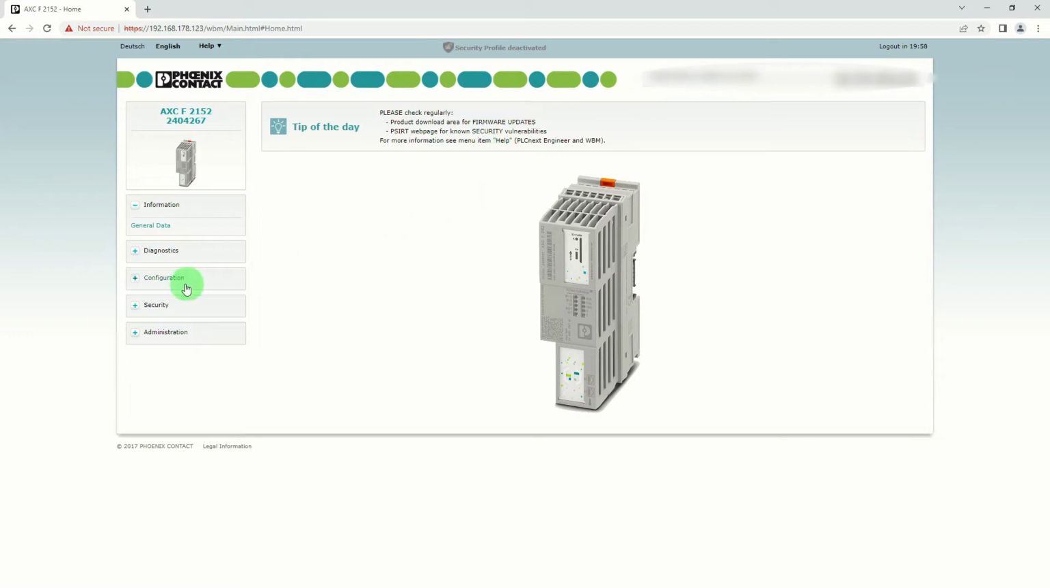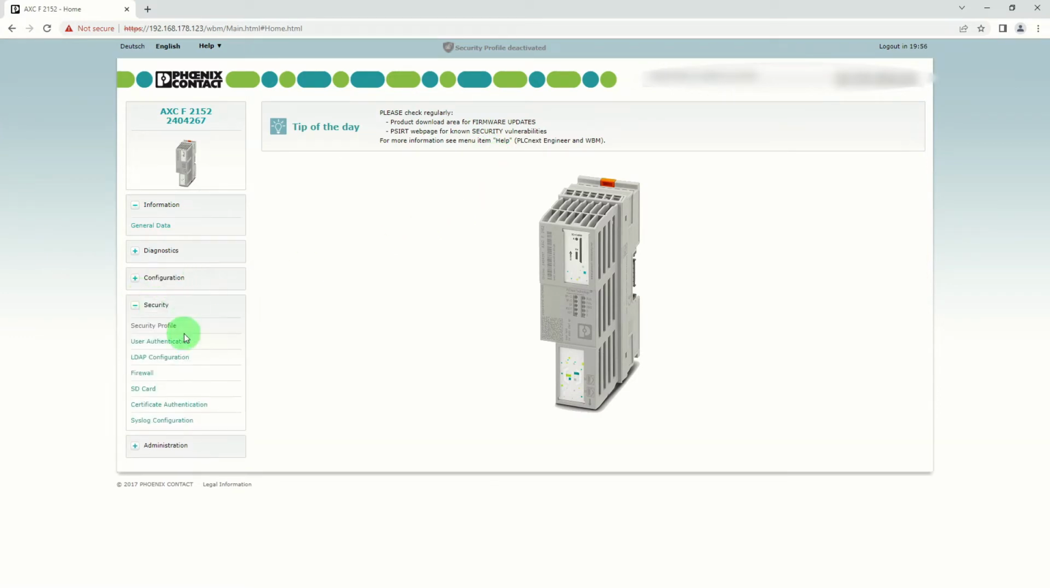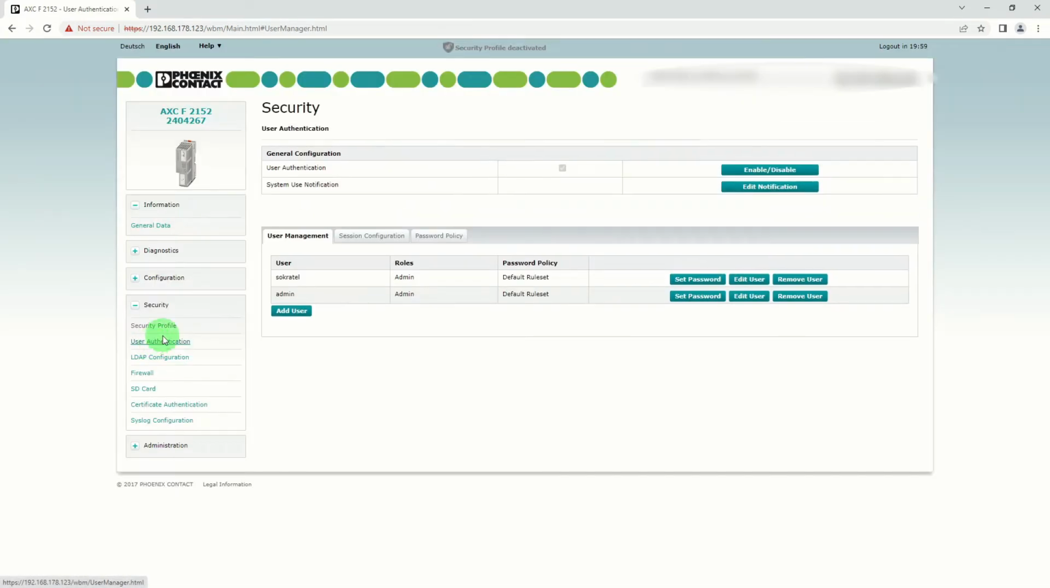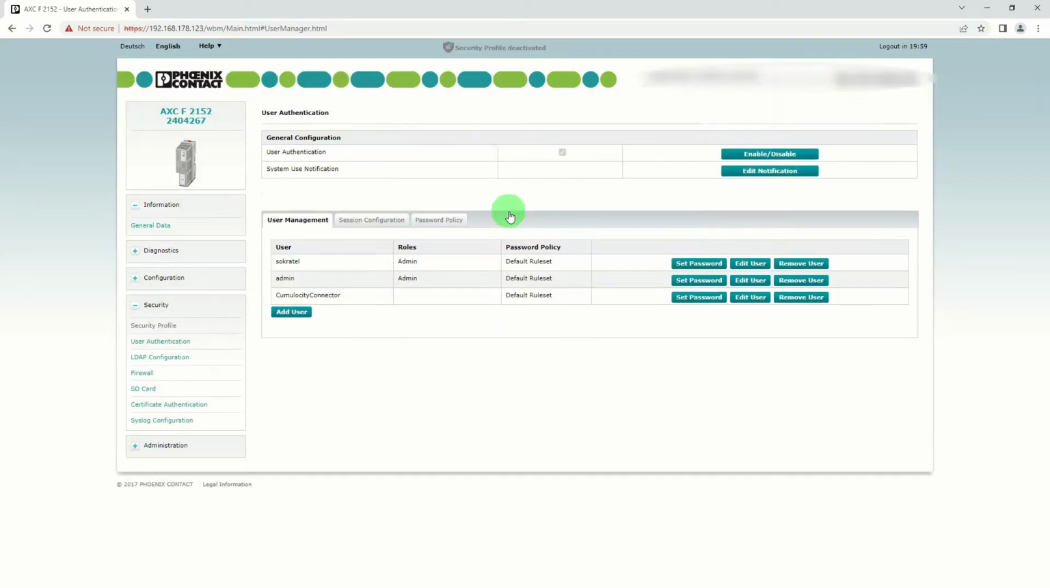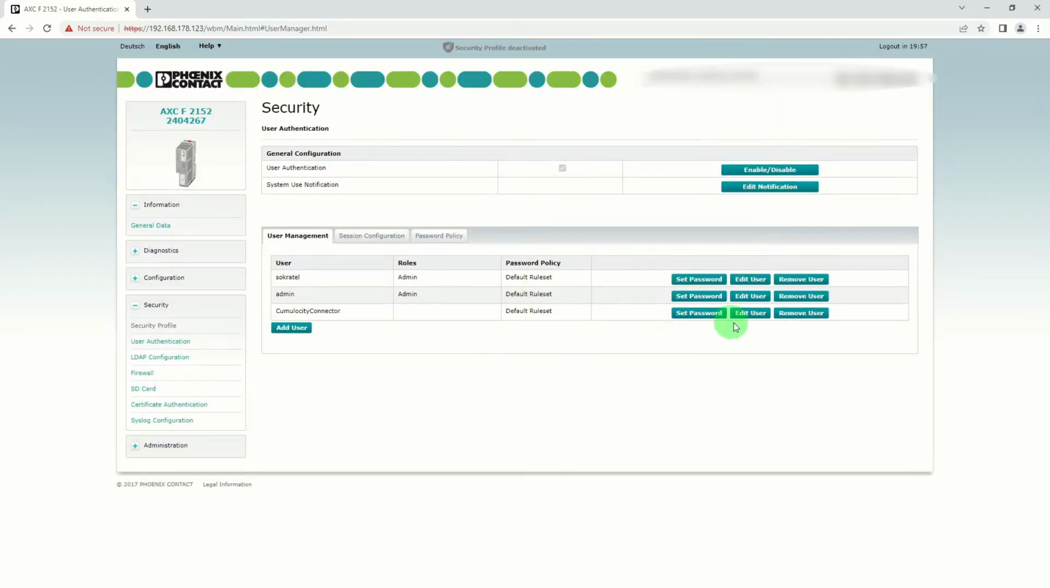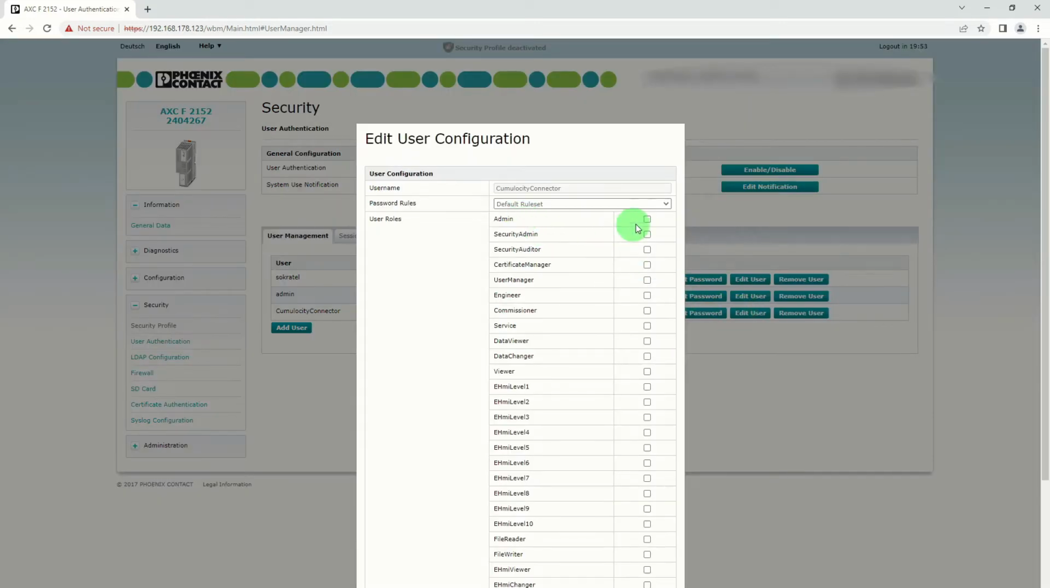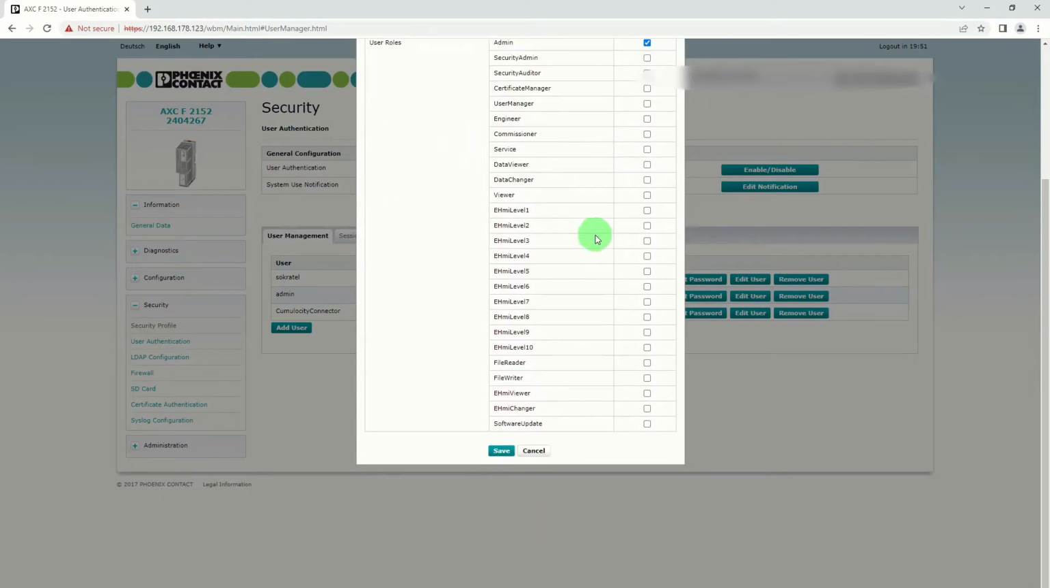For this, select the Security tab and press User Authentication, then press the Add User button. Enter the username you want to use and password. Finally, click the Add button. Now select Edit User to give the user administration rights, check the admin box, and then save it.